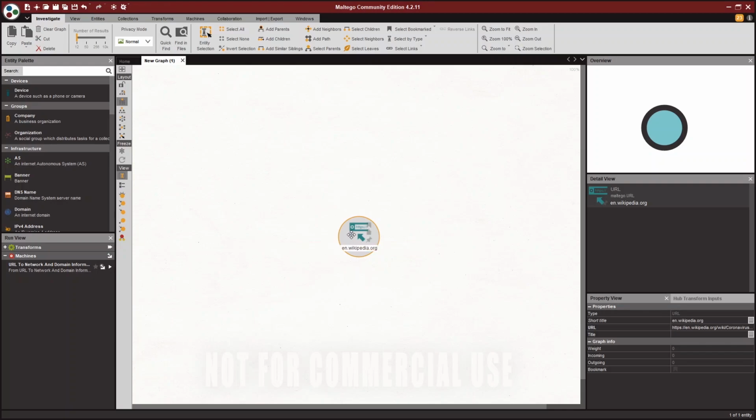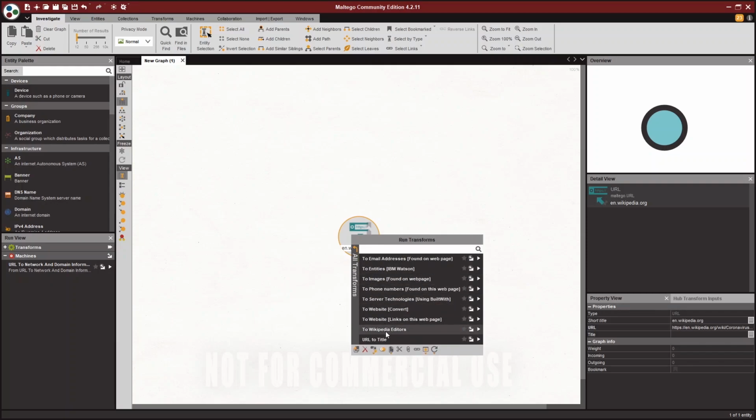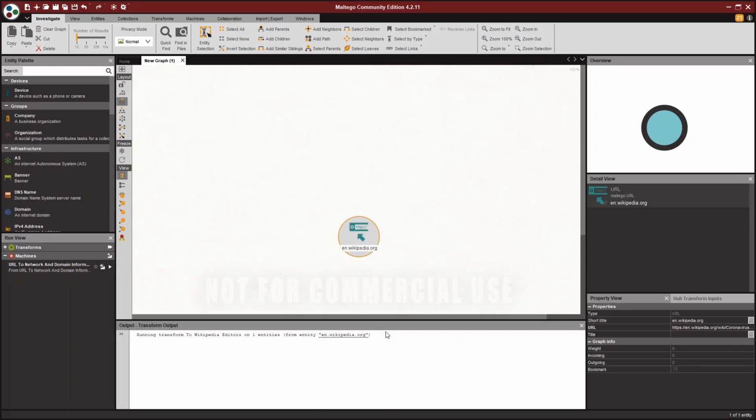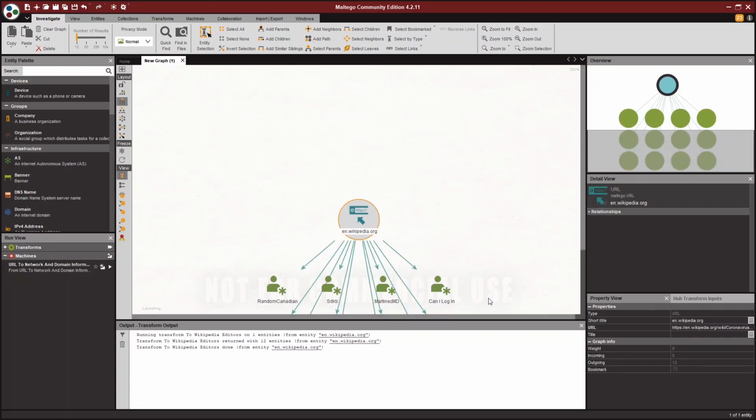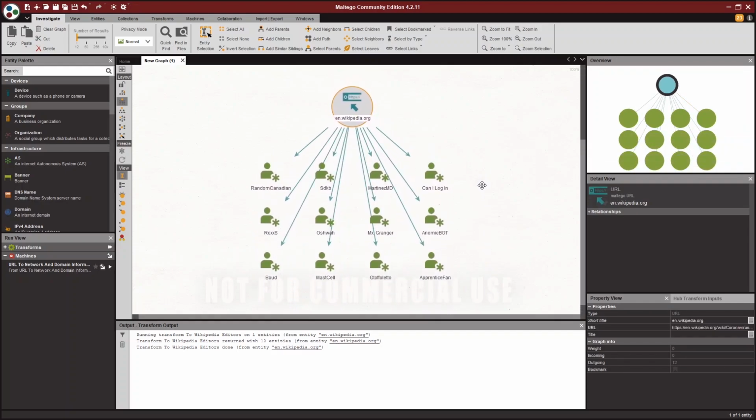Next up, let us ask Wikipedia who has been editing this Wikipedia page. We do this by running the To Wikipedia Editors transform. Since this is a hot topic at the moment, it is most likely that your results will be different than mine. So pick a random editor and see if you can follow along with what I am doing.